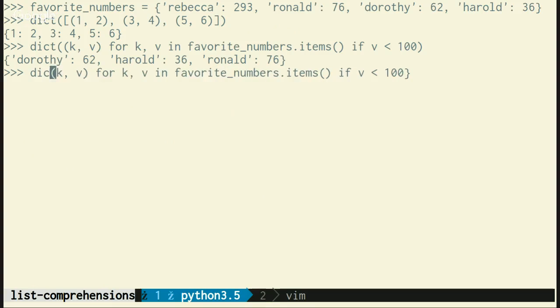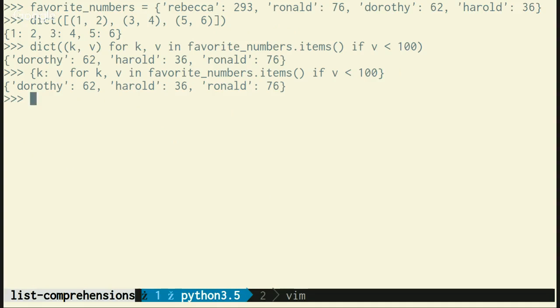We can actually do this, though. We can use curly braces and say k:v for k, v in favorite_numbers.items() if v is less than 100. And this gives us the same thing.